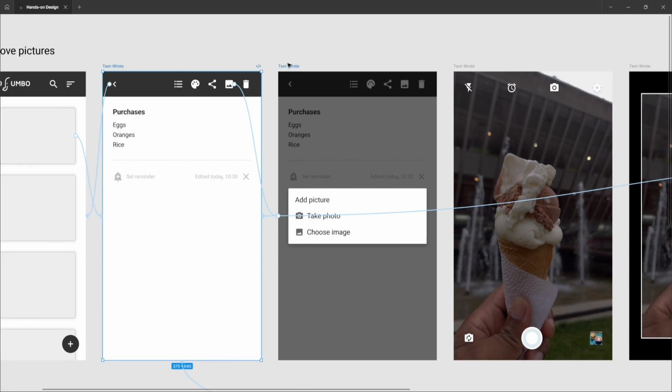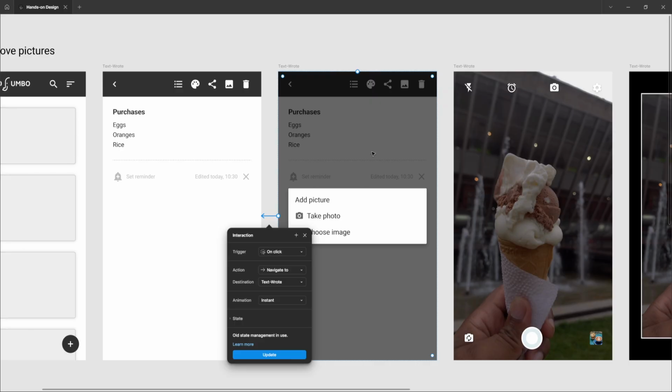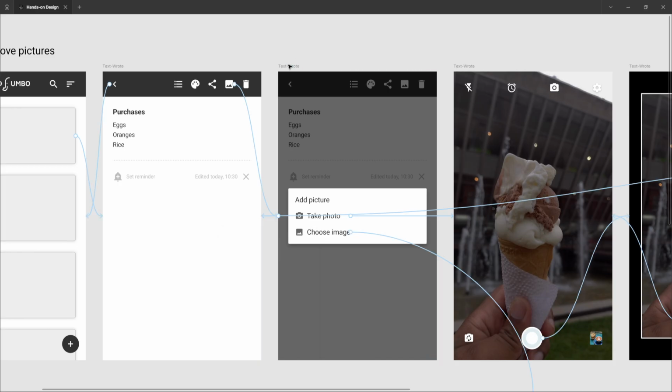So when we get to this screen, we have this interaction. The first one is when the user clicks out of the modal, the user is going to come back to the previous screen. On click, navigate to previous screen, instant. So we click out and we return.